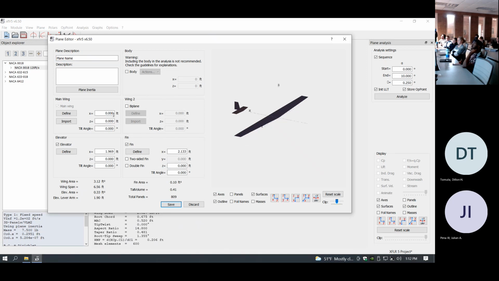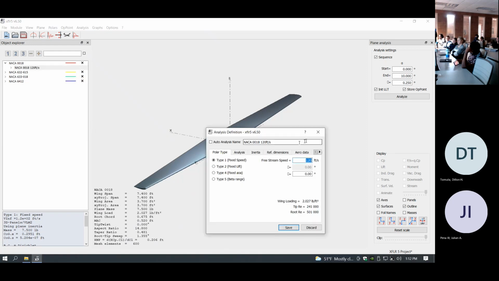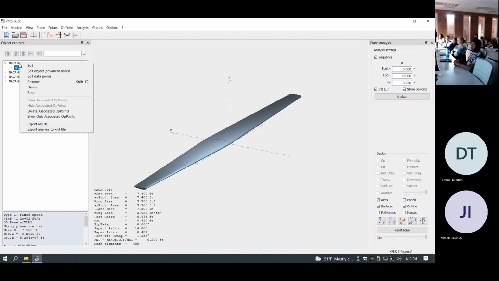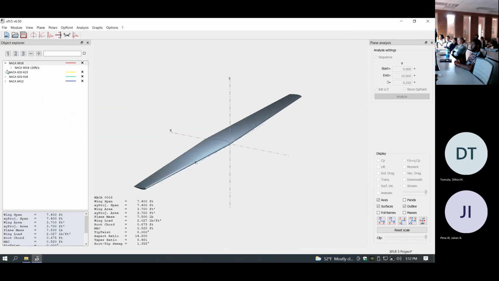You can define your main wing, your second wing if you want to do a biplane, and your elevator and fin, but for the sake of this I've only gone with a main wing. You can pick your scaling and your parameters after you create the wing, by right-clicking and going into edit, and you can change it at any time in case your wing has been constructed incorrectly.